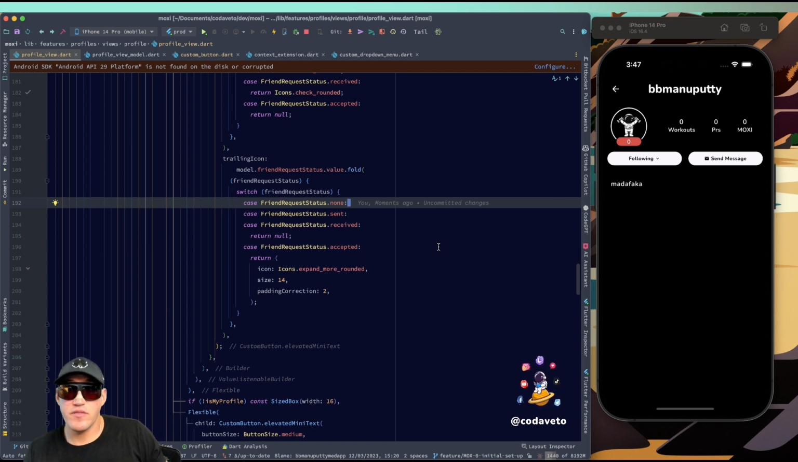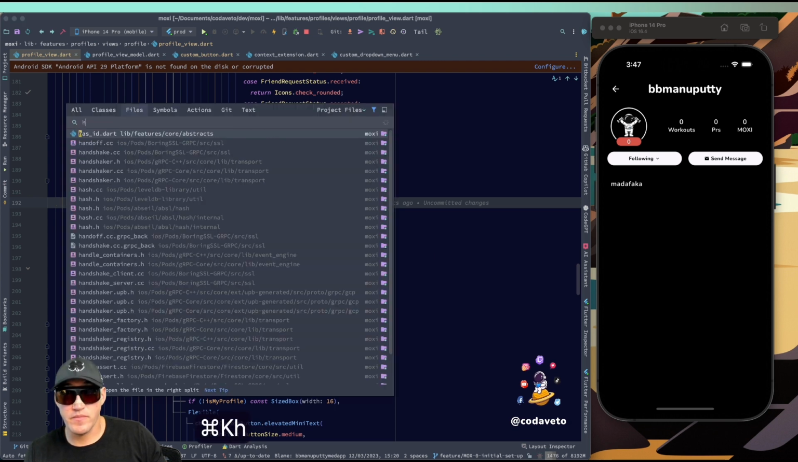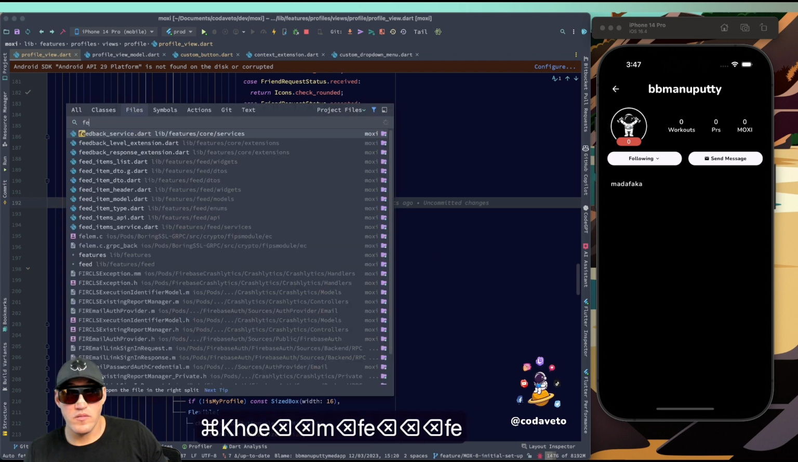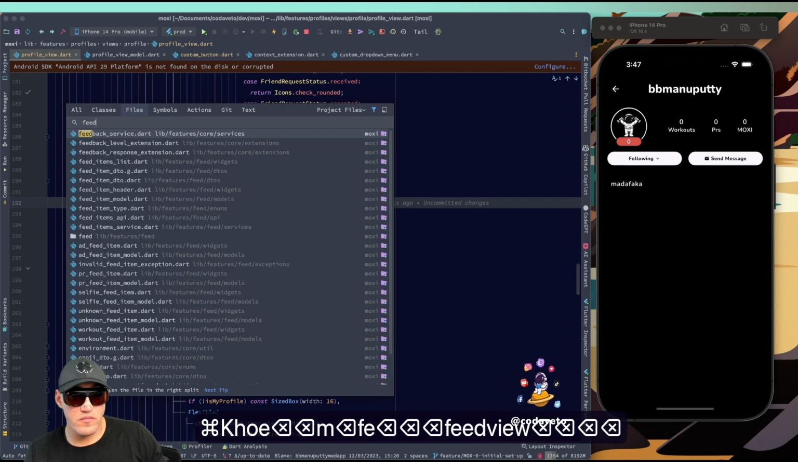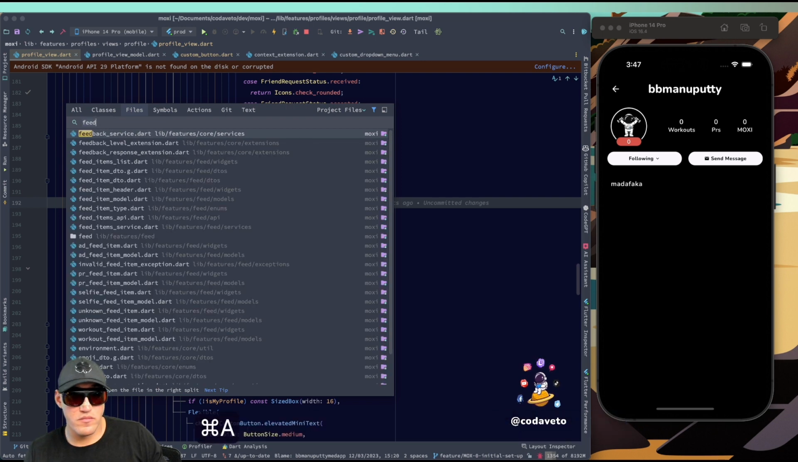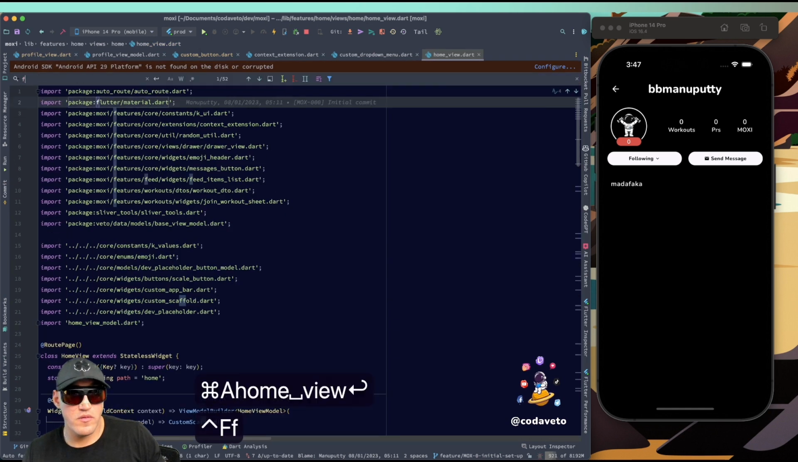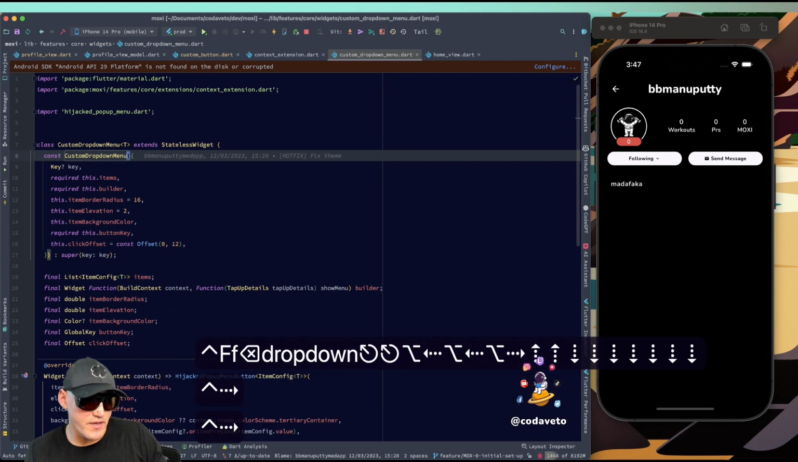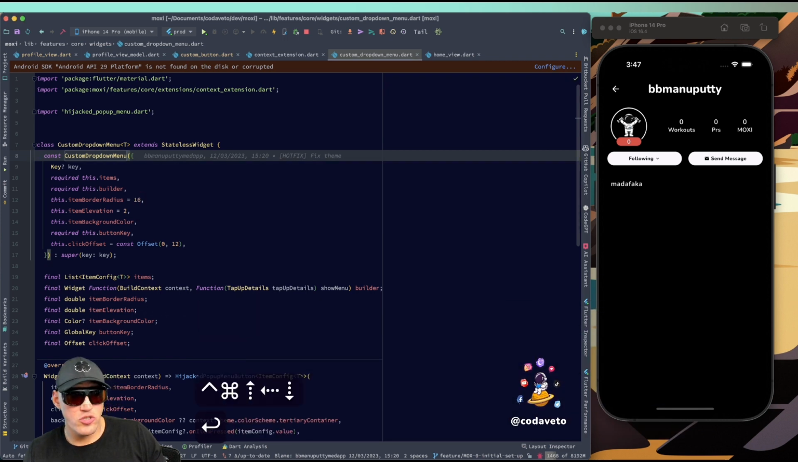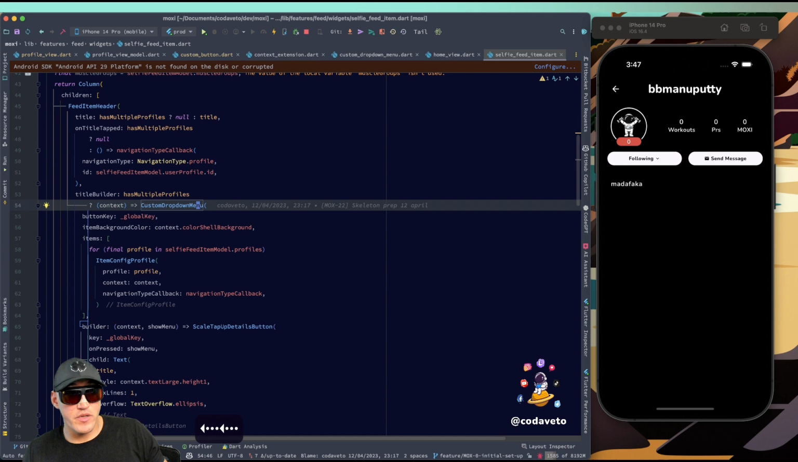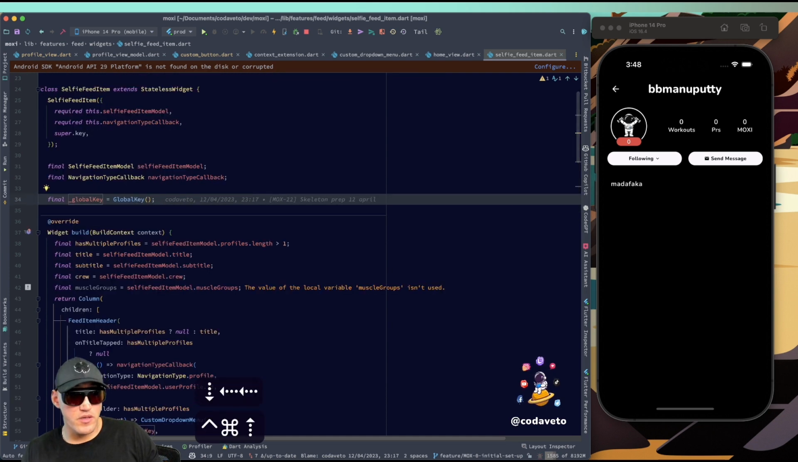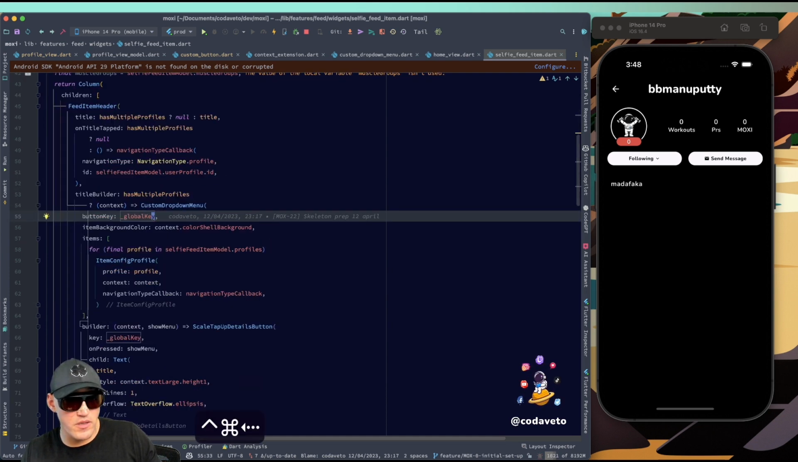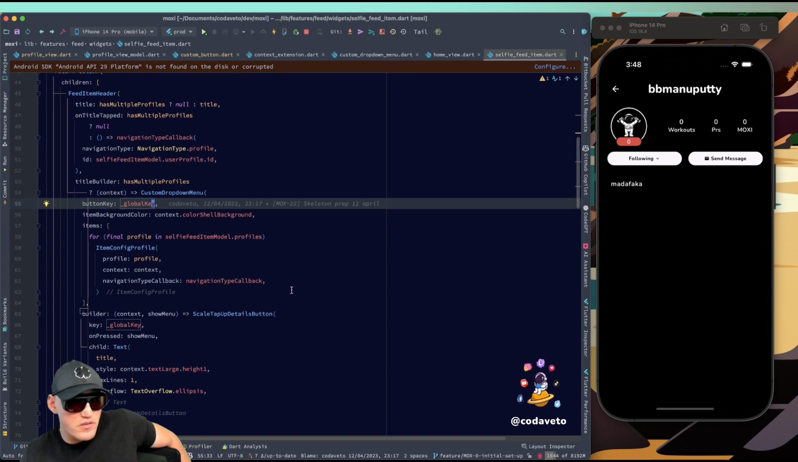Let me think. I have a drop-down menu in the feed view, home view, drop-down. Let's just see where this is being used. That's a better idea. Custom drop-down menu, global key. So the global key was there in the item. Key. How was this working again?